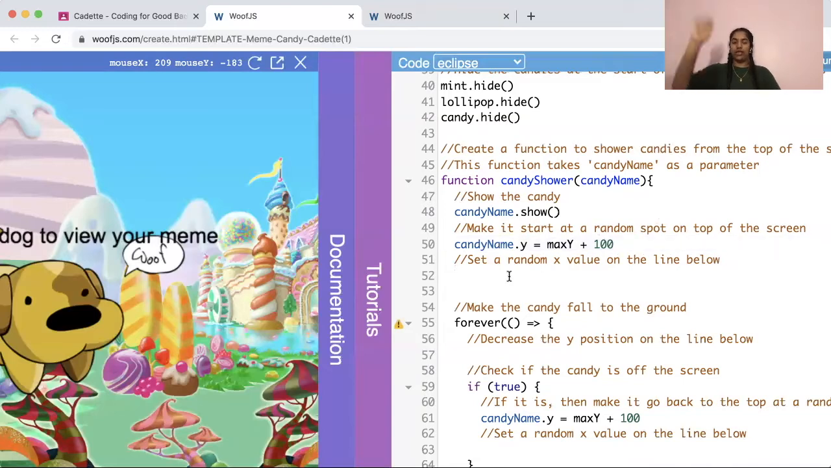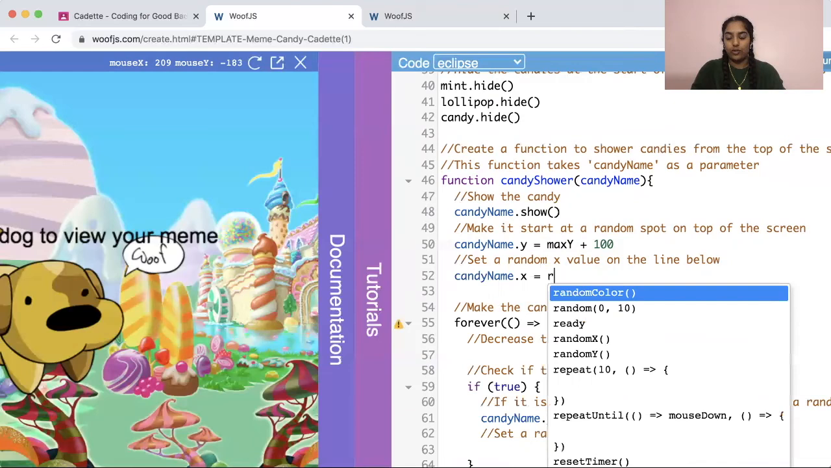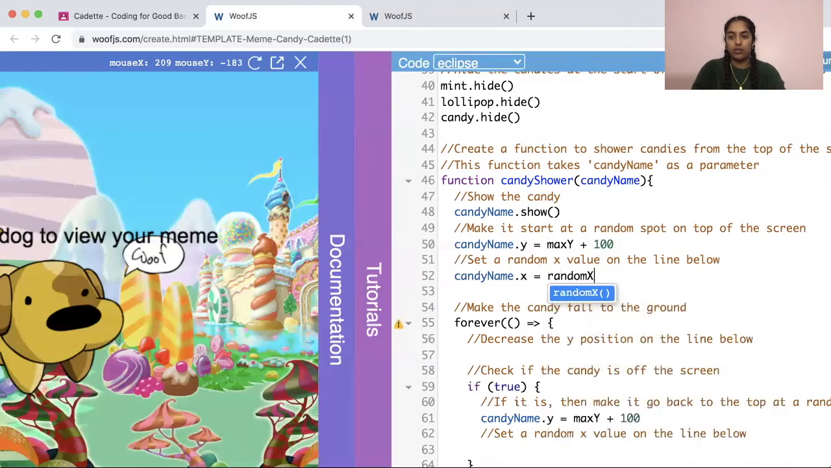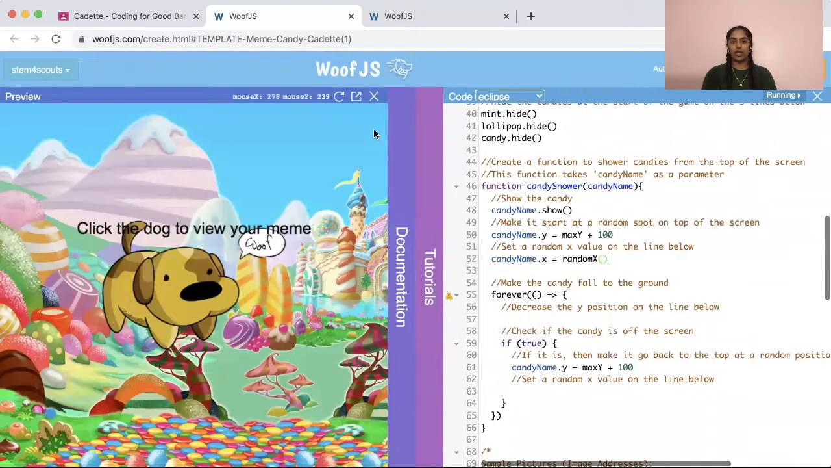The Y has to do with the height. And now I want to pick a random X. So all I'm going to do is reference the X of my candy. So I'm going to say candy name dot X, and I'm going to say equals, and I'm going to call the random X function, which is another pre-written set of instructions. This time I'm implementing those instructions. And so inside of the random X function, it's going to pick a random X value along the top of the screen.